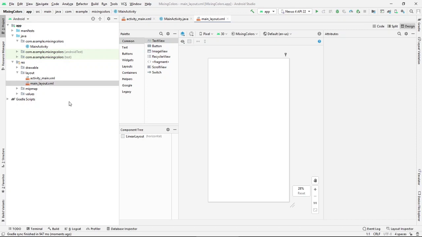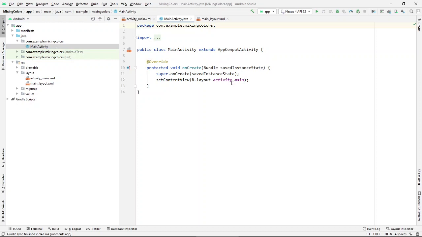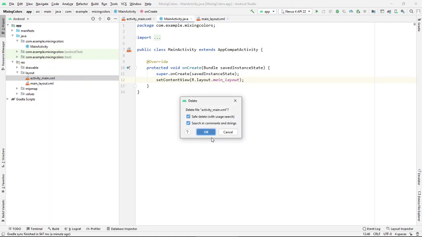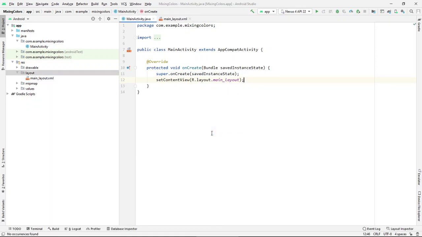So it's done. Now in my Java code, I have to change. I don't want a constraint layout generated by default. So I substitute my new linear layout, and now I can get rid of this one. I right click, I delete, and here we are. So I can start developing the design.